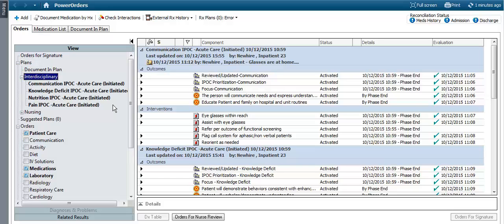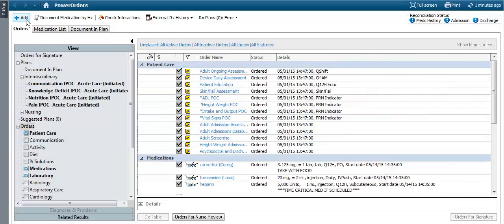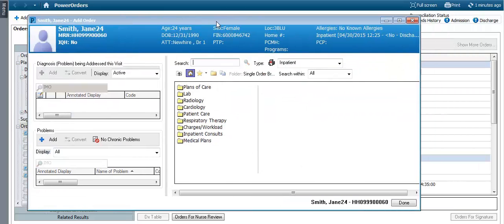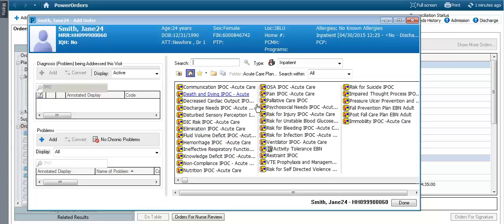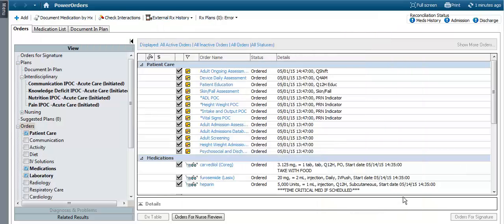Now, after you have done your patient assessments and you determine I need to add a new care plan, you follow the exact same steps as you did before. You click on Add, and your new folder will come up here. You click on the Plans of Care folder, and you select the area where the plans of care are. Select your plan of care. You click Done. You add your outcomes and interventions like you did before. You sign it, you refresh, and then you're ready to go and document on it. It's the exact same steps.